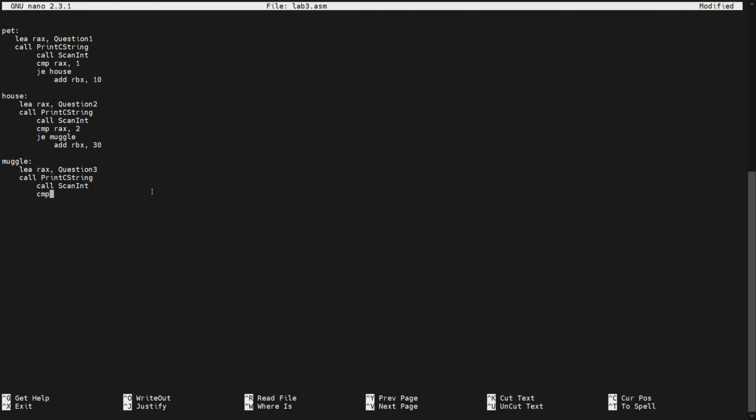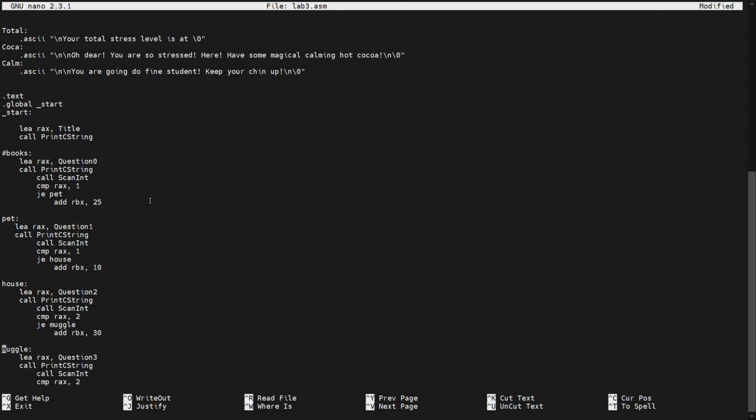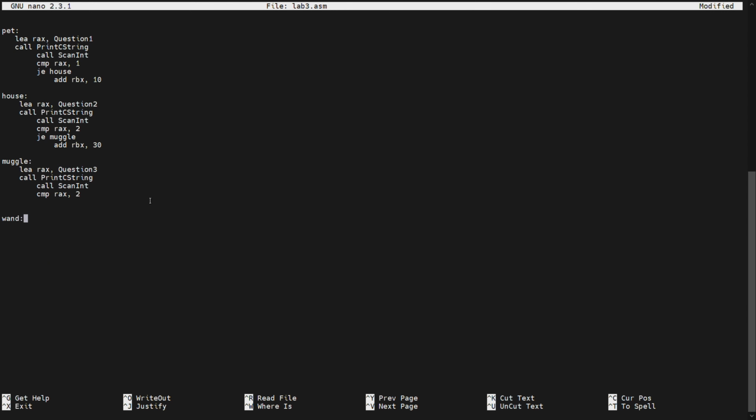And then for this question, if we are Muggle born, we're going to put yes, that means we're stressed, so we're going to compare this to 2, and 2 would mean that we're not stressed. So we're going to compare RAX to 2, and if it's 2, we're just going to jump to the next part, and the next part is having to do with wands. So we'll call this label wand. So we'll say jump equals wand.